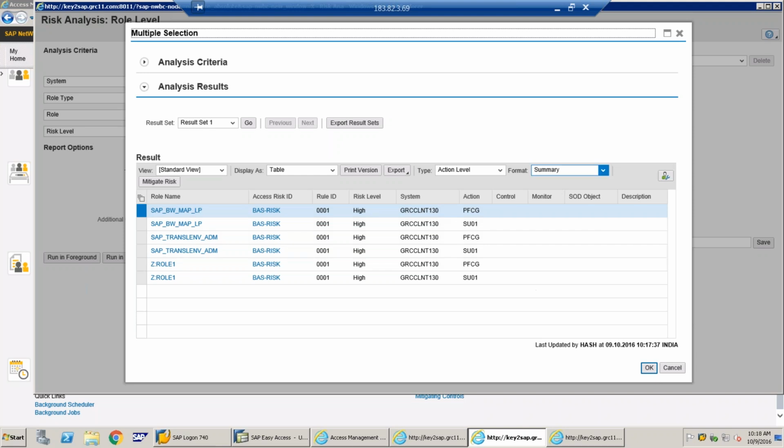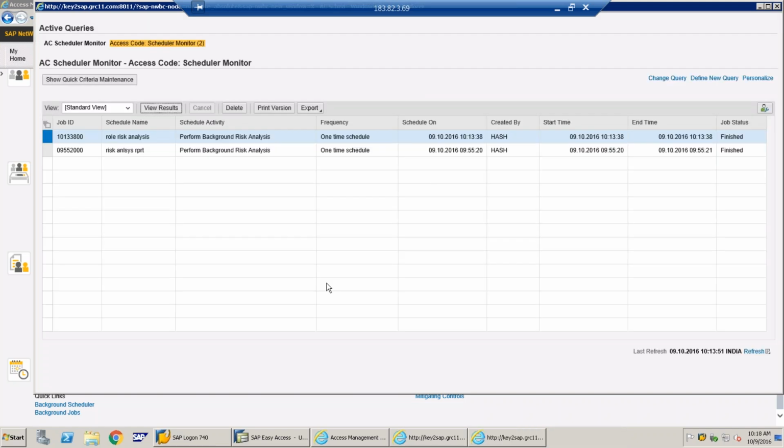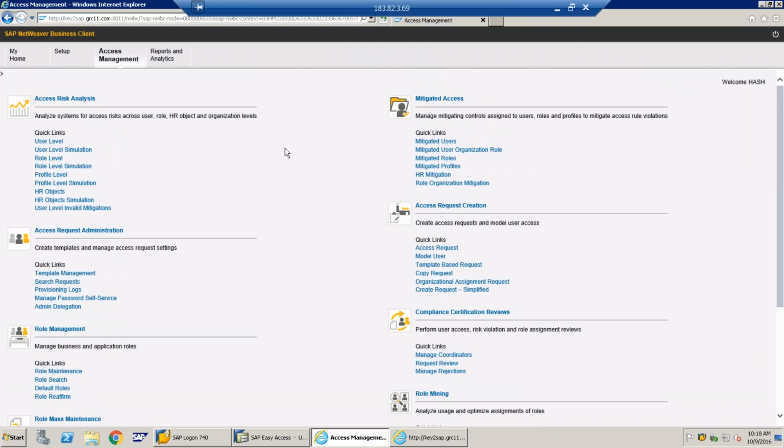Clear? Any doubts here? Okay. So this is risk analysis at role level. Now the next one is risk analysis at profile. This is what profile.